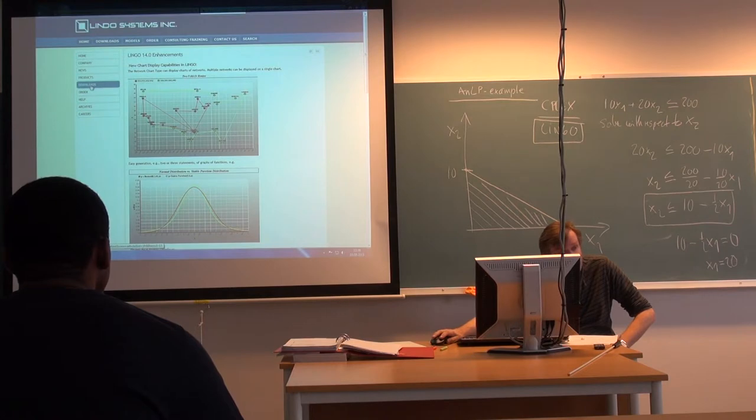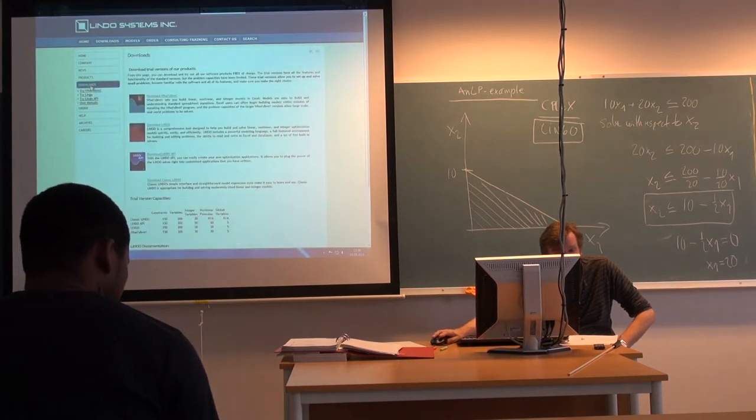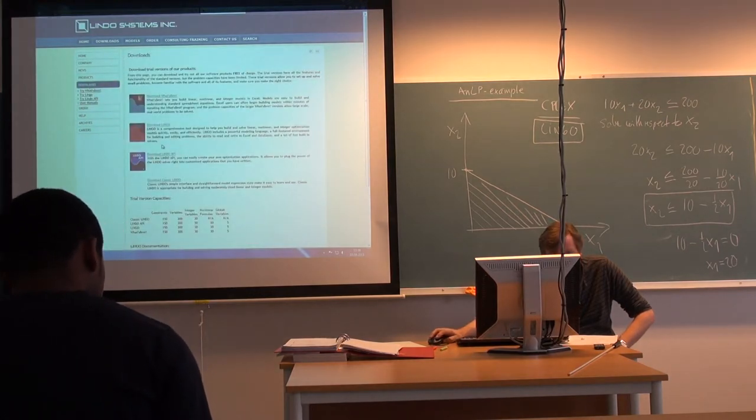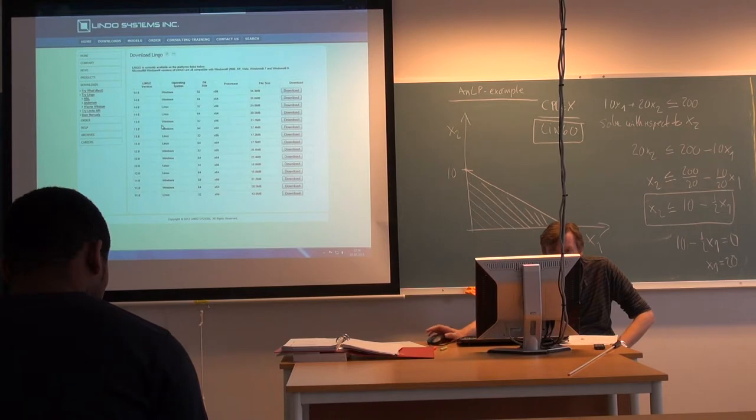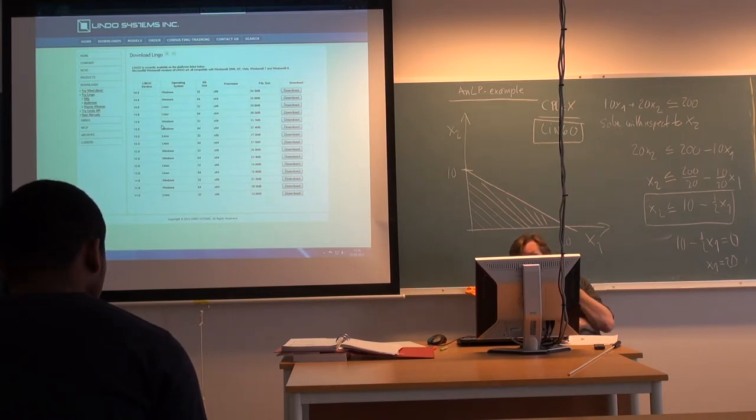So if you click on Lingo here, you can see something about it. Alternatively, you can go to downloads here to download the software. And then you see you can choose between various options, and we go on Lingo here, and you see that various versions of the program are available for download. Unfortunately, as you probably can see, it's only two types here. It's for Windows and Linux. So those of you who operate on a Mac have a problem here.